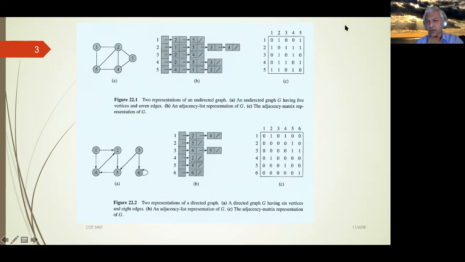Adjacency matrices are really quite simple. They have n rows and n columns, where n is the number of vertices. In this case, since there are 5 vertices, you're going to have 5 rows and 5 columns. The entries of the matrix are either zeros or ones. You'll have a 1 if, for instance, vertex 2 is connected to vertex 1. Vertex 3 is not connected to vertex 1, and so you're going to see a 0 here.